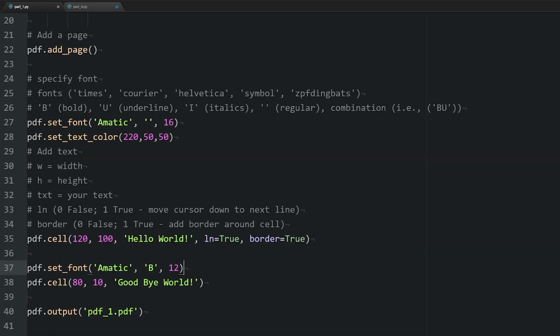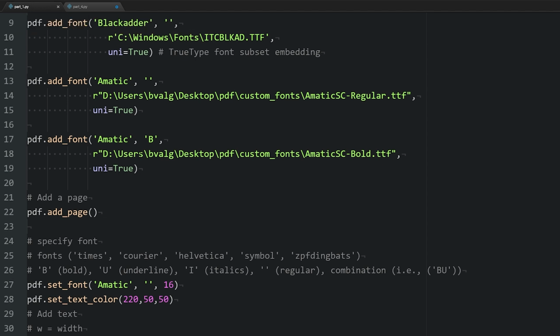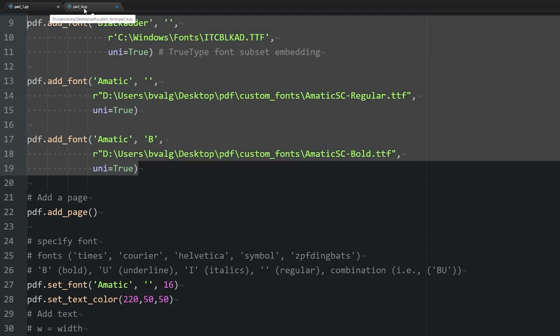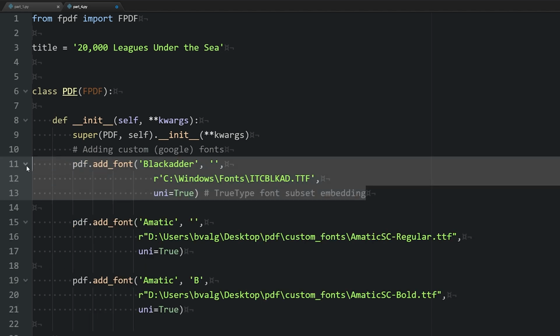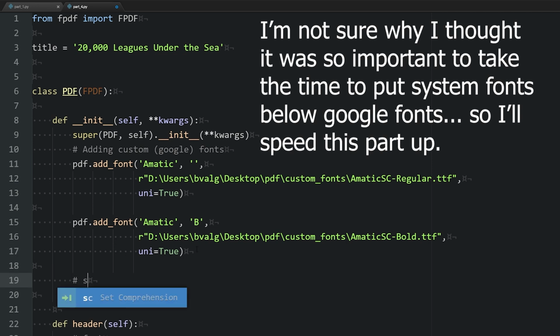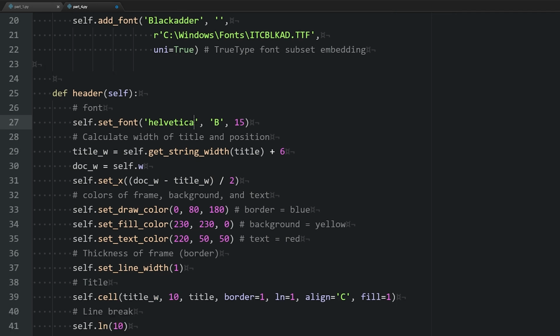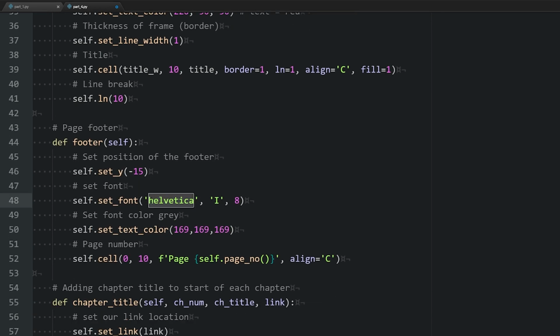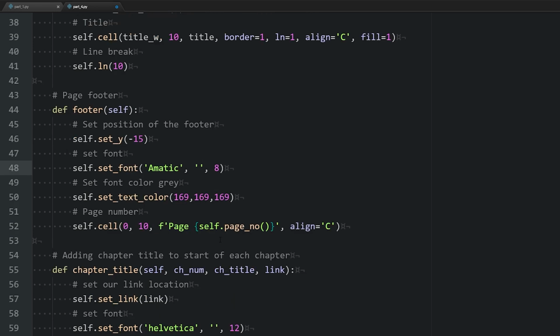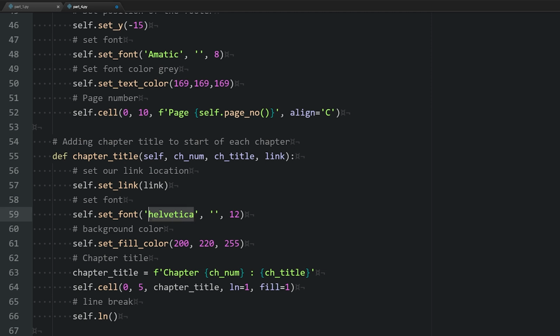And actually, let's just go over here where we add our Google fonts. We'll copy all of this and paste it here. This is actually our system font. Now, instead of adding the font to our PDF class, it's not technically created yet. So what we're going to do is just change these PDFs to self. All right, now let's just play around with our fonts a little bit. We'll call Amatic bold, sure. We'll call Amatic regular in the footer. And then the chapter titles, let's do it in Black Adder.